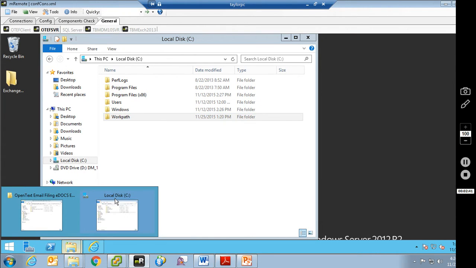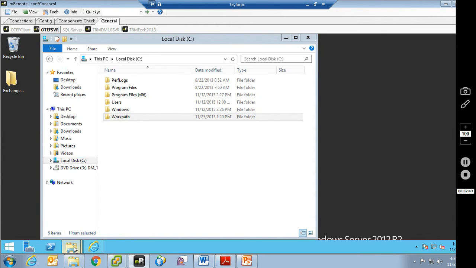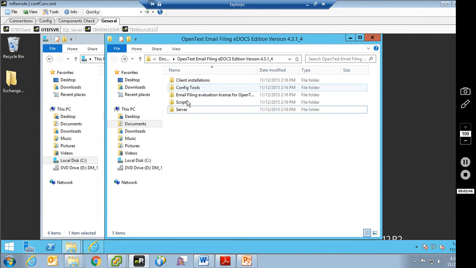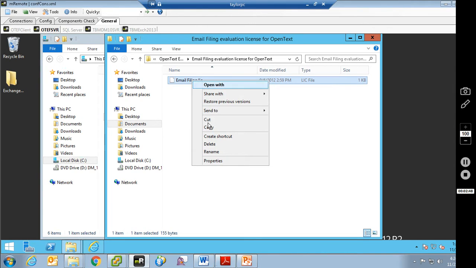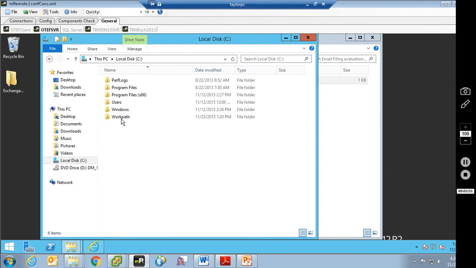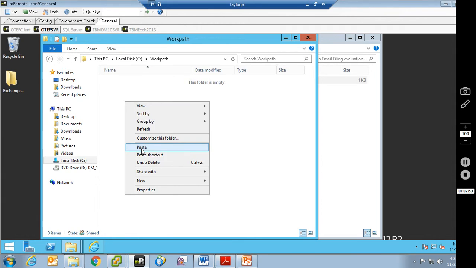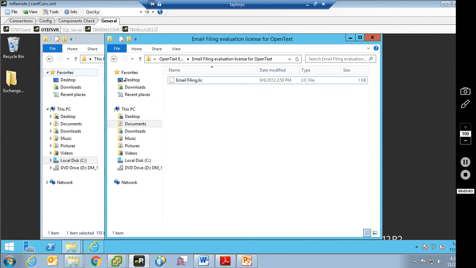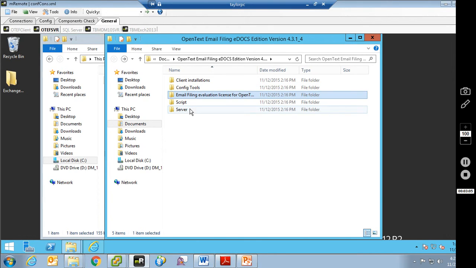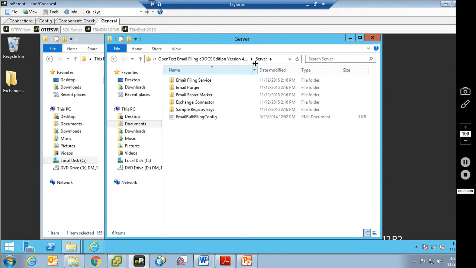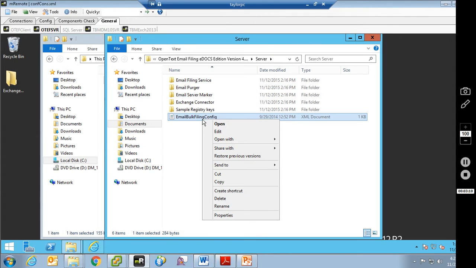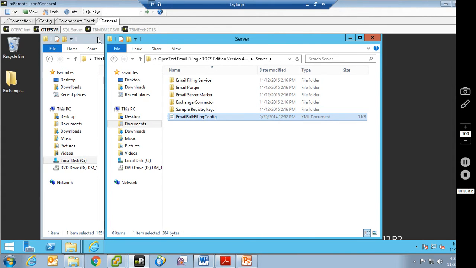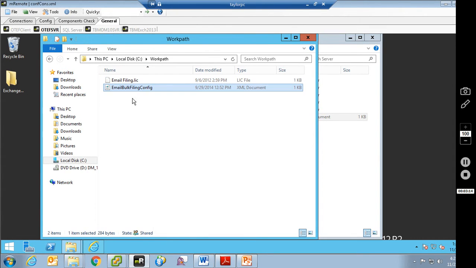For our purposes, we're going to use the license file that comes as the evaluation copy, and it's found right here. I will copy that and paste it into the work path. You will not necessarily be using this evaluation copy. Hopefully you've purchased the product and you have your own full copy of the license to put in there. But this is where the license file goes, inside the work path. Inside this subfolder called server, you'll see there's something, email bulk filing config. We're going to make a copy of that and paste it into the work path as well.